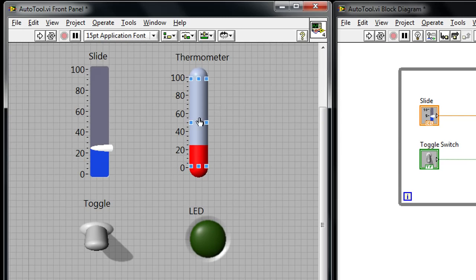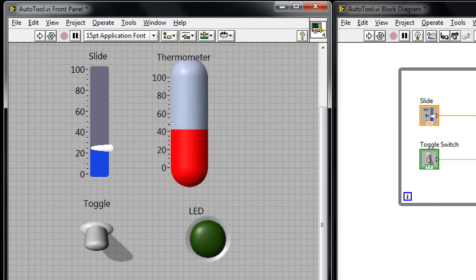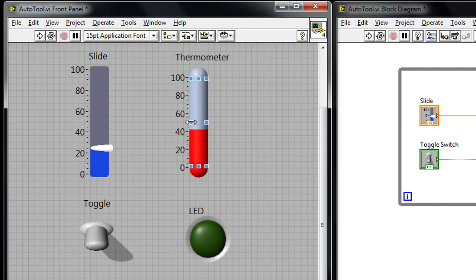and as I hover over the middle of the thermometer, I end up with this pointing finger, which is the operate tool, and that allows me to change the value. But if I move over to the left a little bit, it actually changes to the position size select tool, so I can resize the thermometer. I could even go up to the thermometer and double click on the label and actually get the text edit tool. Well, all of these things are actually automatically done using the auto tool function.